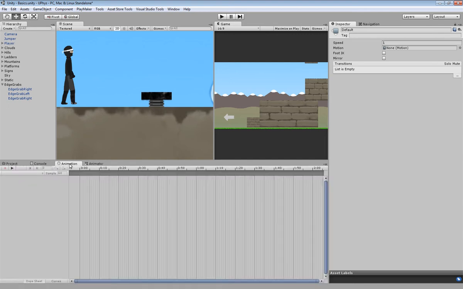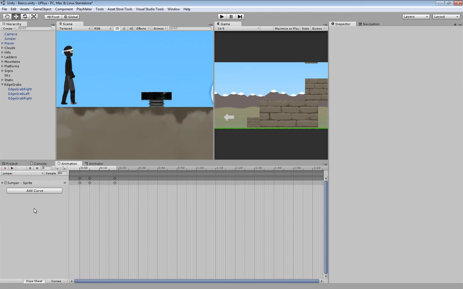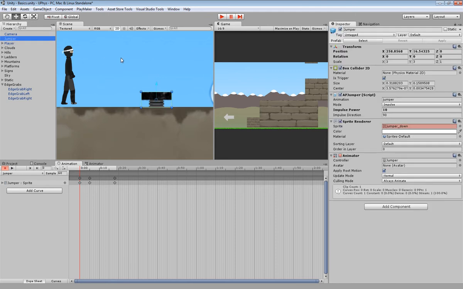So if I go to the animation and select my jumper object, I will see that I have only one animation, with this jumper animation. We just move the jumper and go back to the standby position. Okay, so this game object is really simple. You can override it and implement your own, but this is a kind of example.